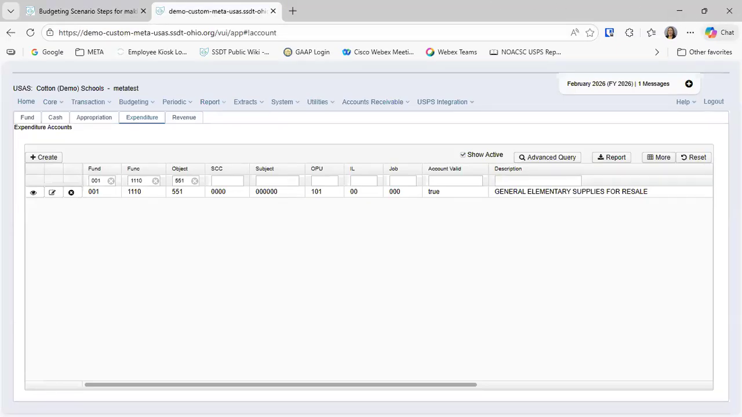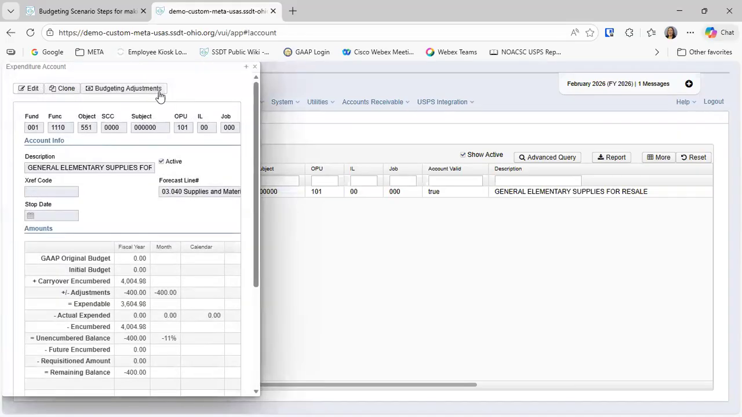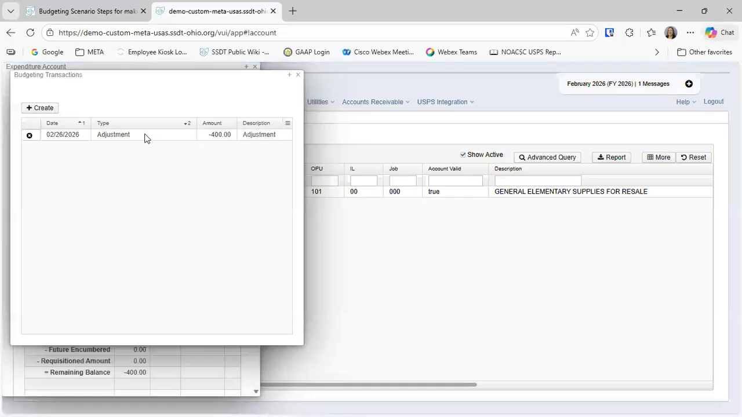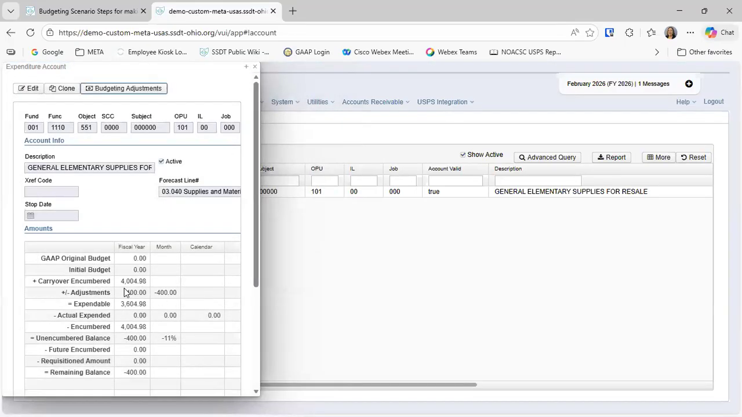I see a question. When making budget adjustment, did you tell it initial gap amount? I did not, but that is a good question. Keep in mind that if you want to update the initial gap amount, you would want to do that adjustment as well. So I'm still in the expenditure grid. If I go back and view it, when I did that budgeting adjustment, I did just the adjustment on the expendable.